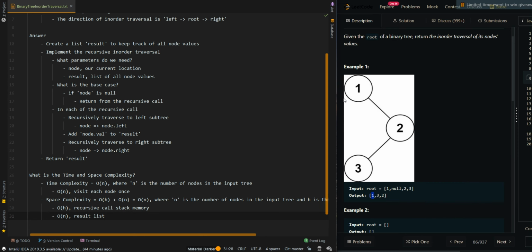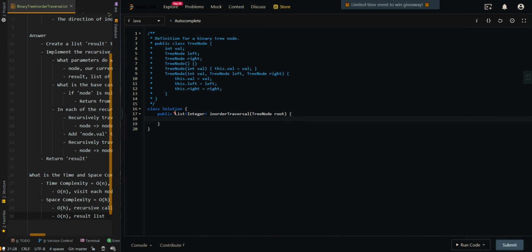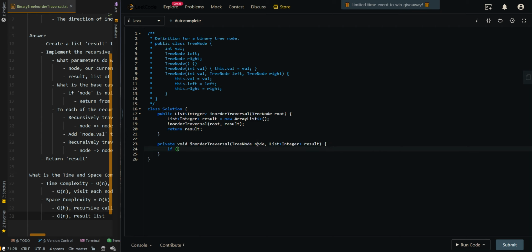Let's go over the code. So we're going to create our list first, the results, to keep track of all node values, and then we can return the result after. And then we're going to perform our recursive in-order traversal, keeping track of our current location and also a list of all node values. If node is equal to null, then we can return from the recursive call. We first want to traverse to our left subtree, so node.left. And then we want to process the current node by adding the current node to our resulting list, and then we want to traverse to the right.